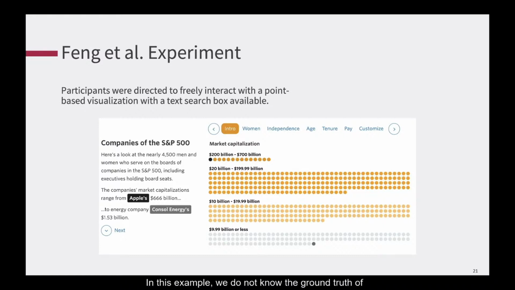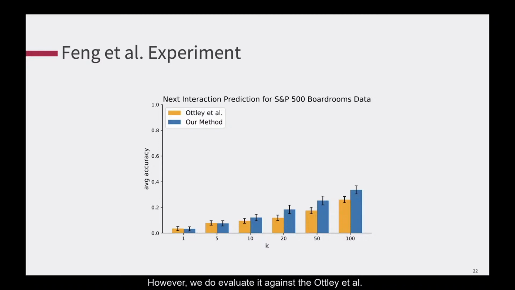In this example, we do not know the ground truth of what biases should exist. So for example, the users were not specifically asked to explore this dataset based on the market capitalization or based on the ratio of women on board. Therefore, we do not evaluate this dataset against the Wall et al. technique. However, we do evaluate it against the Ottley et al. approach for next interaction prediction. While the average accuracy values are low, our technique outperforms the Ottley et al. approach in higher values of k as shown in the figure.